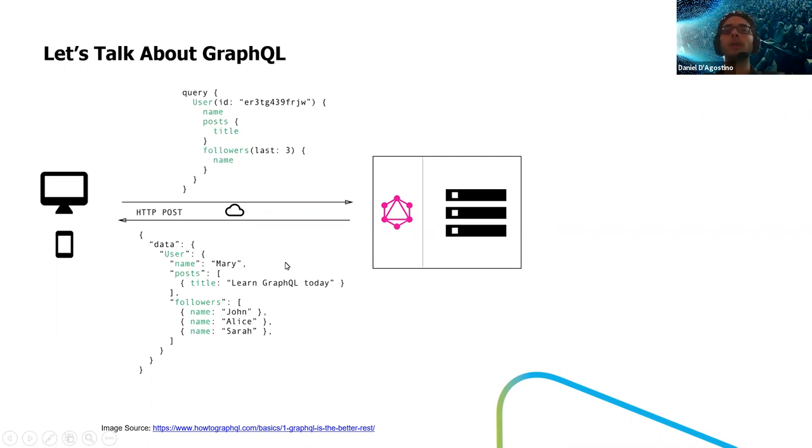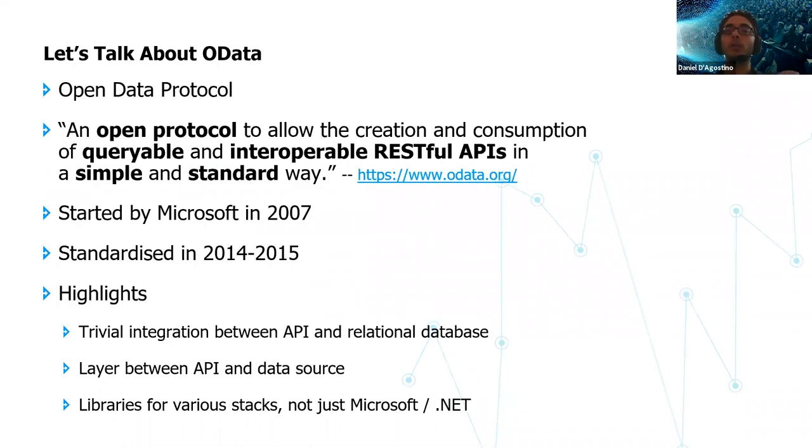What's a little bit weird with this is that most of the time you end up having to use an HTTP POST for a retrieval operation, which is a little bit strange. So GraphQL is not the only way to do this, and certainly not the first. OData, which stands for the Open Data Protocol, has existed long before. And OData is described by the OData website as an open protocol to allow the creation and consumption of queryable and interoperable RESTful APIs in a simple and standard way. So the key takeaway of this is queryable.